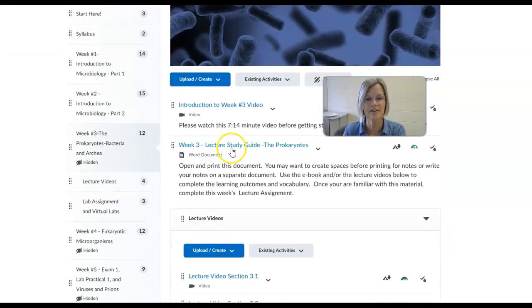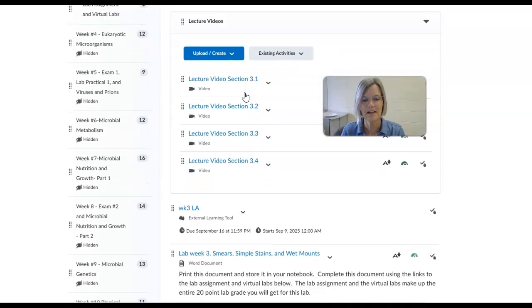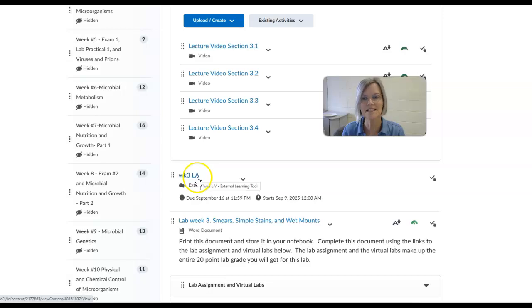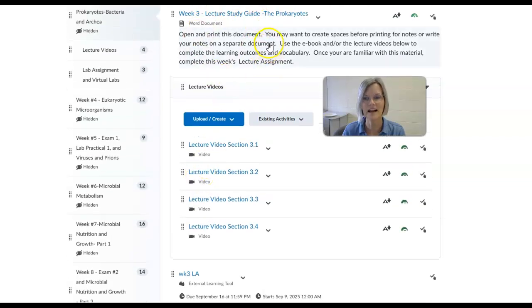You found the video, and here's the lecture study guide. So you're just going to do like you did before. Print out the lecture study guide and go to the lecture videos and watch those, and then fill in your lecture study guide. Then you can go to the lecture assignment. That's our McGraw-Hill adaptive learning assignment that's going to quiz you on this lecture study guide.